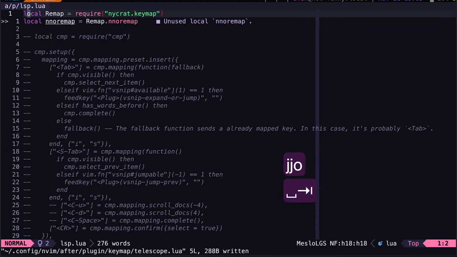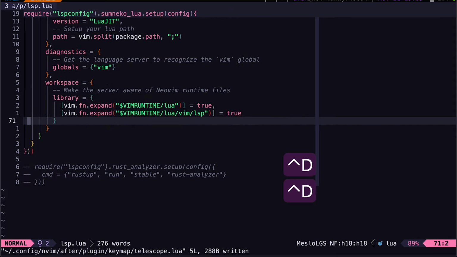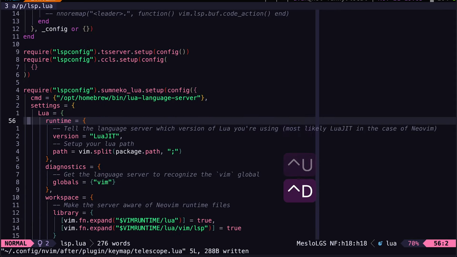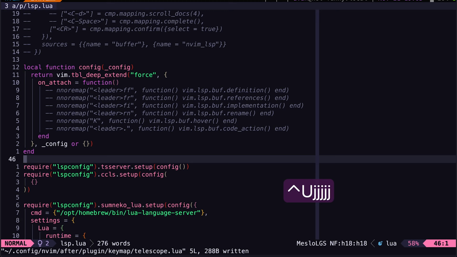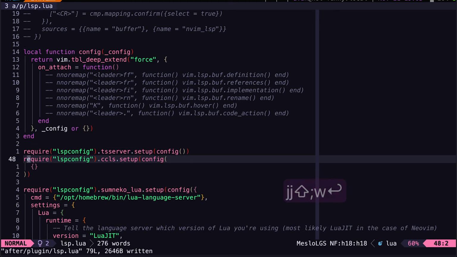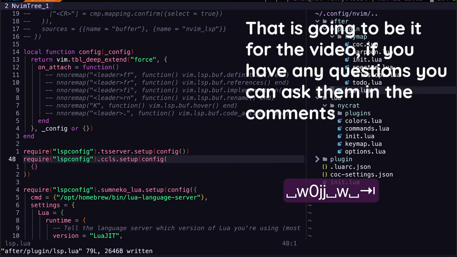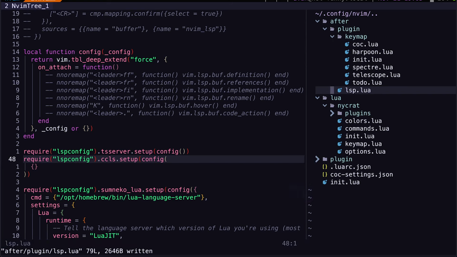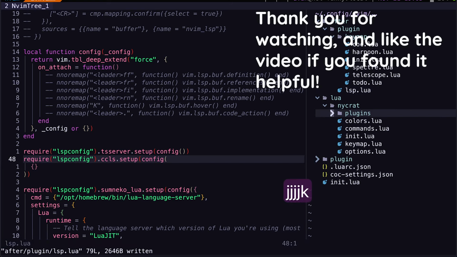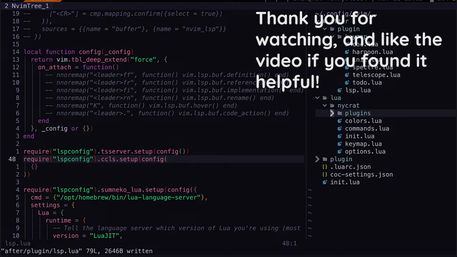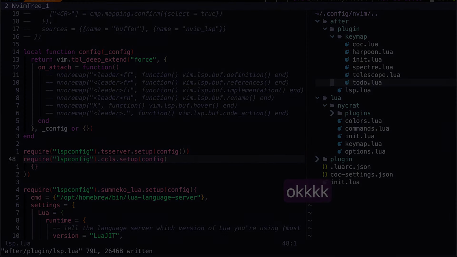And I have some LSP config. Again, I'm using two plugins to handle the LSP. I have two LSPs running for some languages. I don't know, it's weird. I wouldn't recommend this. I would just use Conquer of Completion or LSP, right? Just do one or the other. Don't do both. All right, and that's pretty much it for the keymaps.